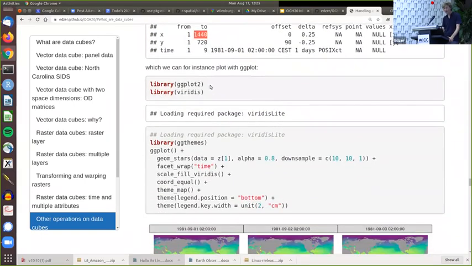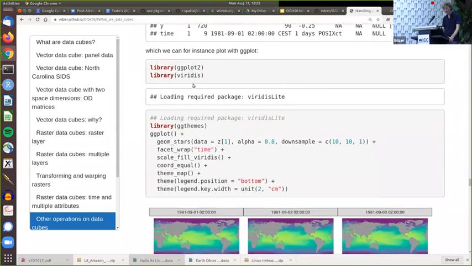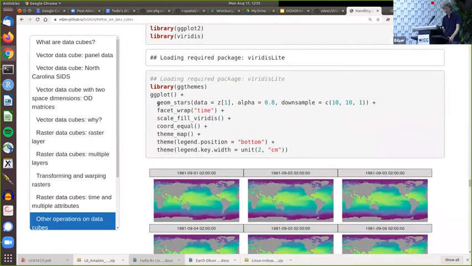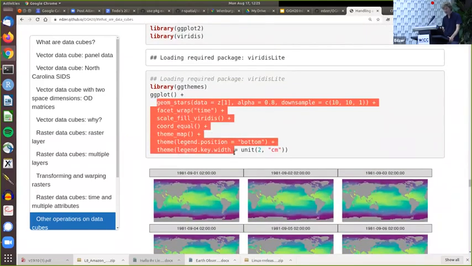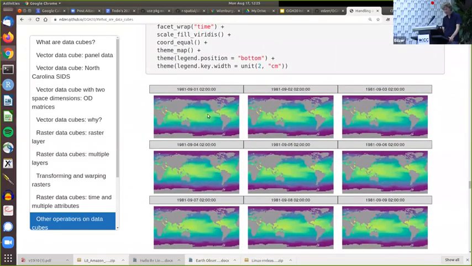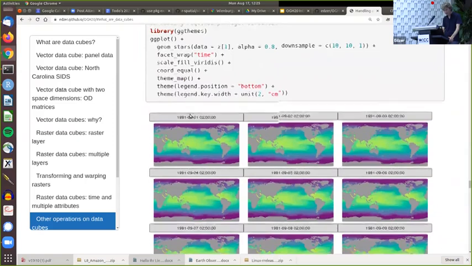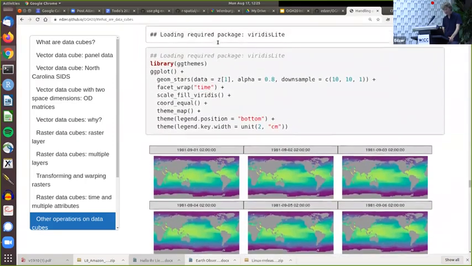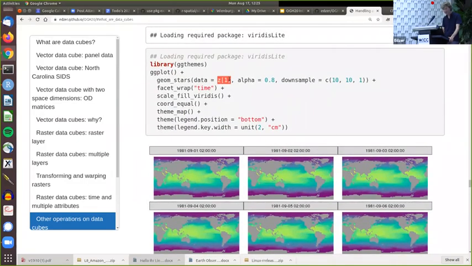And here is an example where I used ggplot and geom_stars with a couple of other things to plot these data, and the viridis thing and so on. So basically you give it z, and then z1 means the first attribute. If I don't do that, it takes the first attribute anyway. I have a certain alpha value, and I'm going to downsample this.